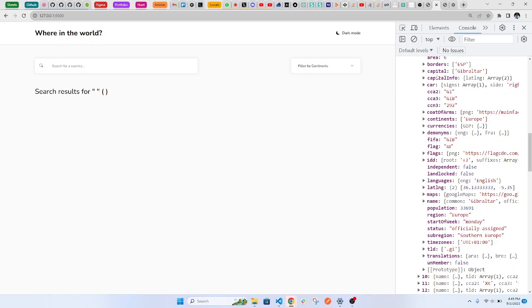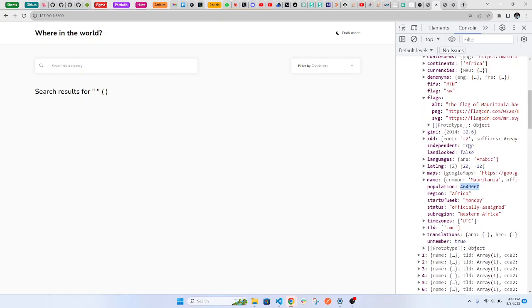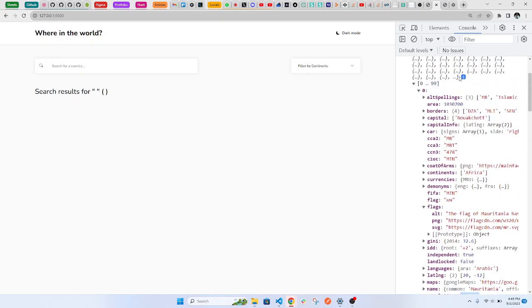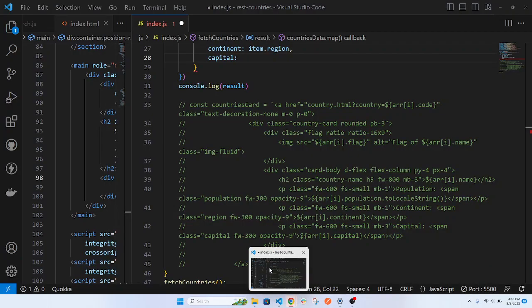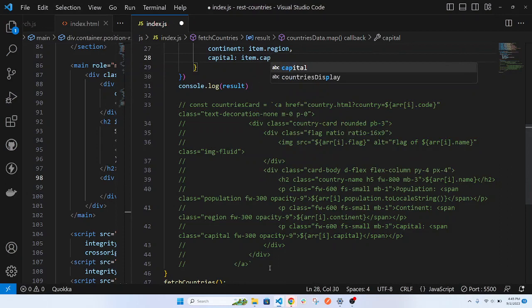But if we were to get this Gibraltar now, how would you get it? You see, capital here is an array, first thing, index 0. Same thing here, right? item.capital index 0. Except things have changed, because I know when I tried this, it failed.